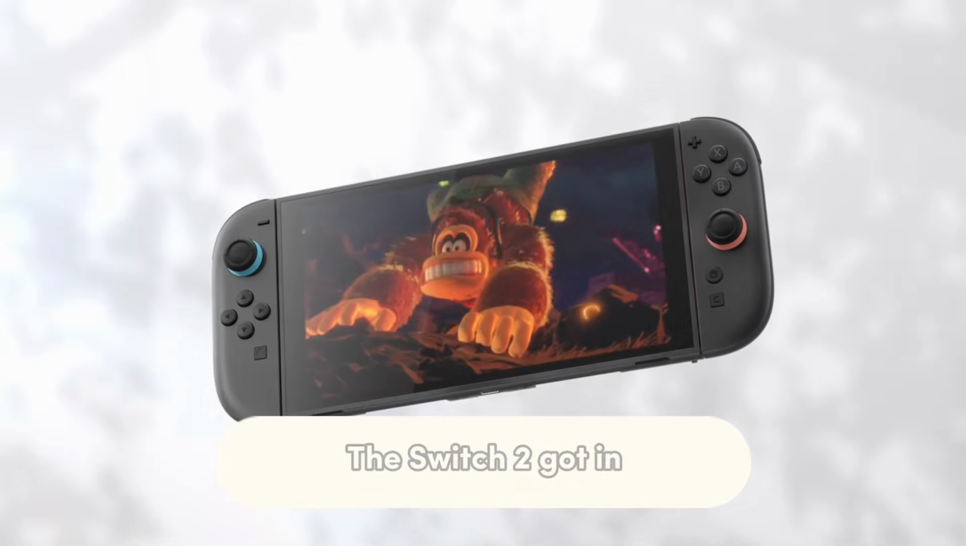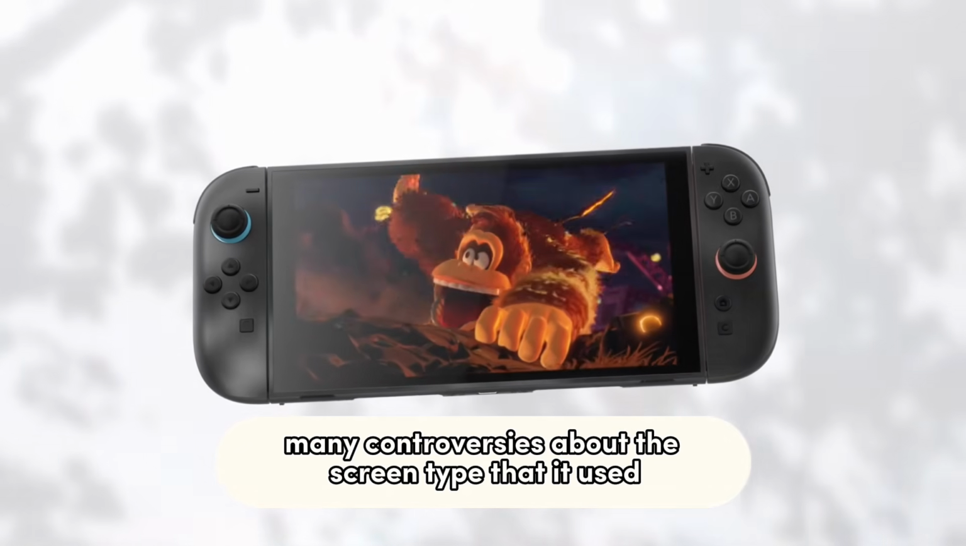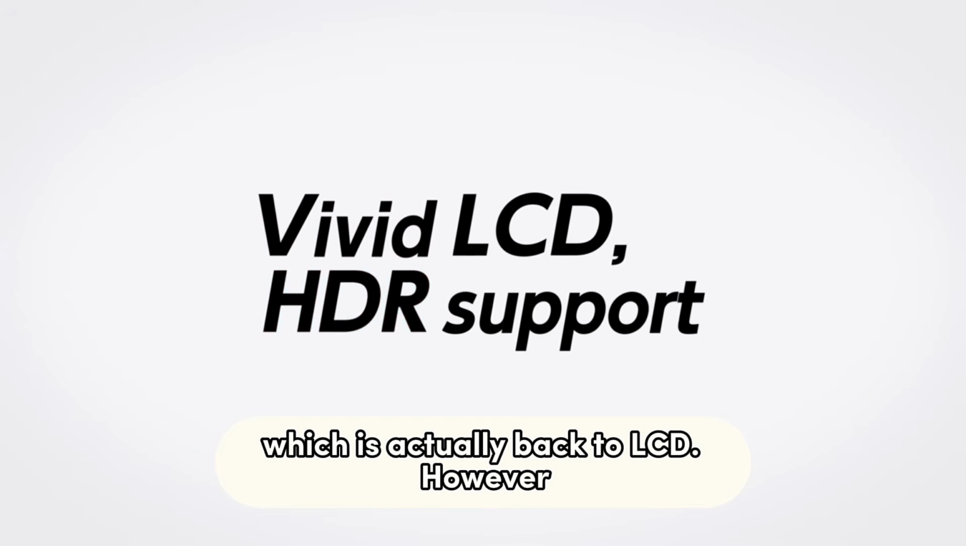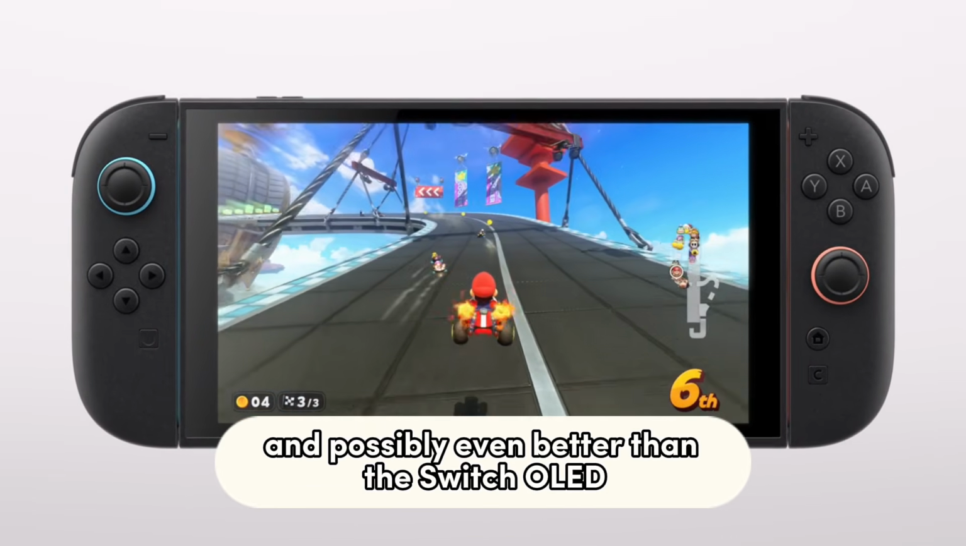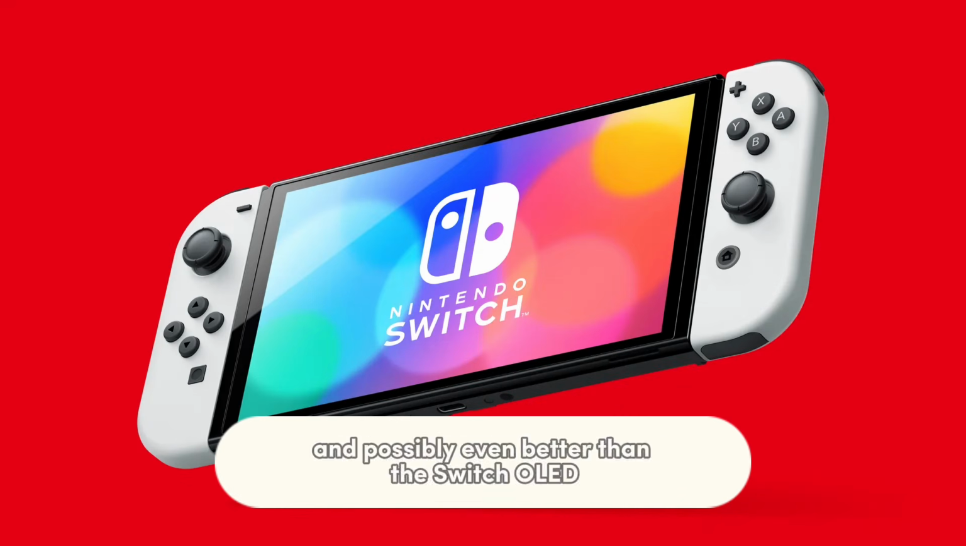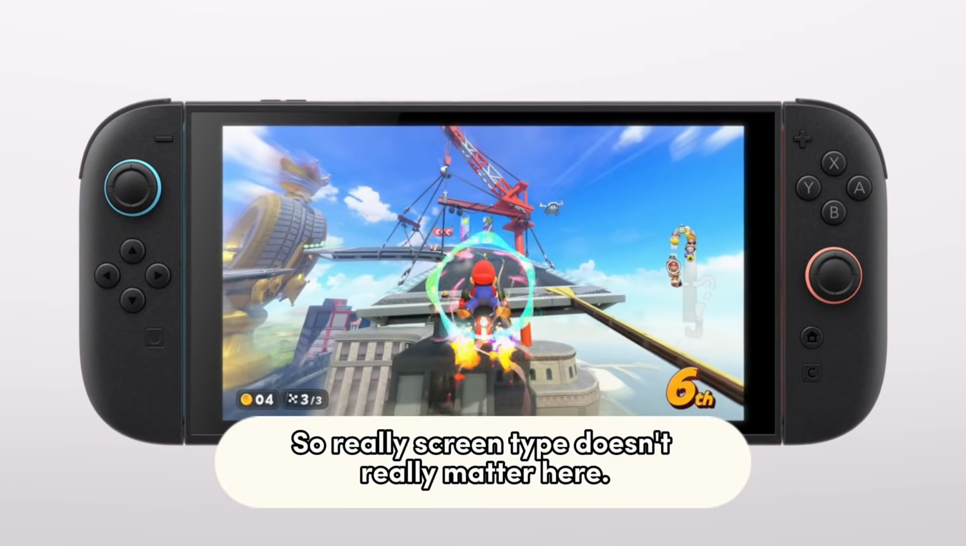The Switch 2 got in many controversies about the screen type that it used, which is actually back to LCD. However, many people describe it as leagues ahead of the Switch 1 screen, and possibly even better than the Switch OLED, so really screen type doesn't really matter here.